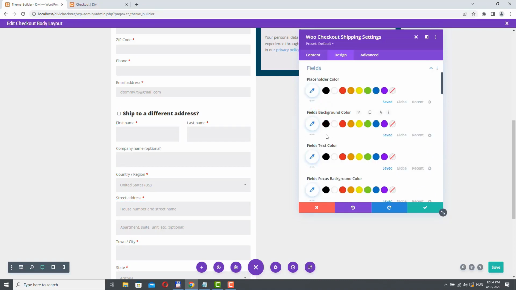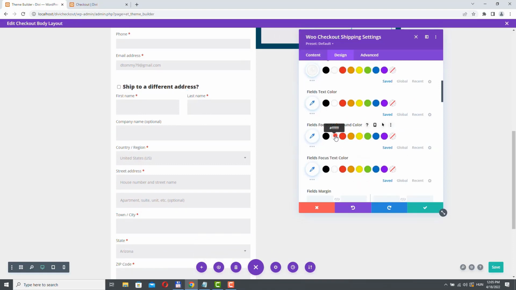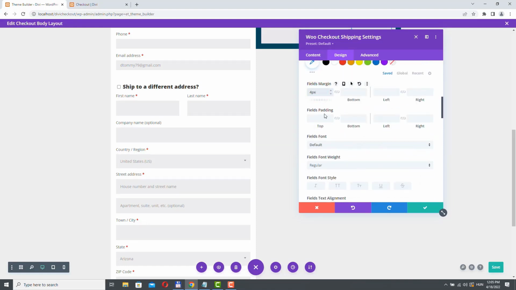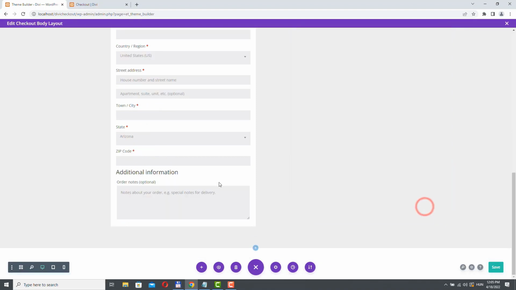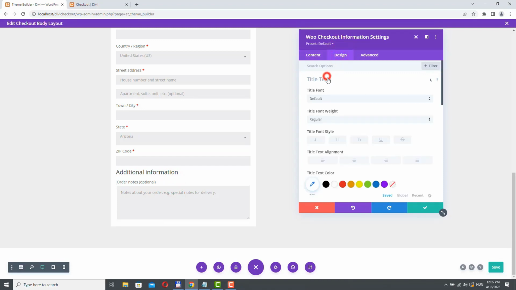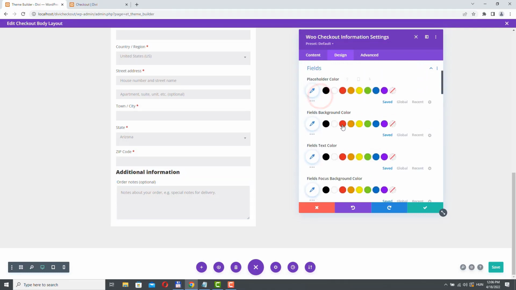So the fields background color will be white. Don't worry if it's not changing here. It's gonna be okay on the front end. And the focus background again white. And we added 4 pixel top margin and 6 pixel padding to the fields. Okay, and we need to do the same for this additional information. Title text, ultra bold, 20 pixel. We also have to adjust the fields.